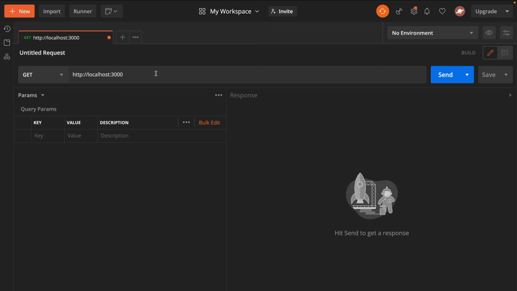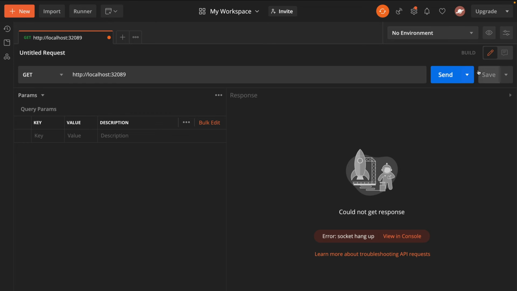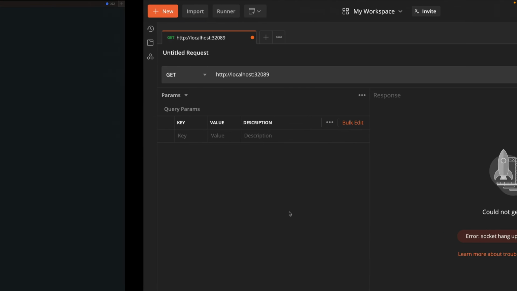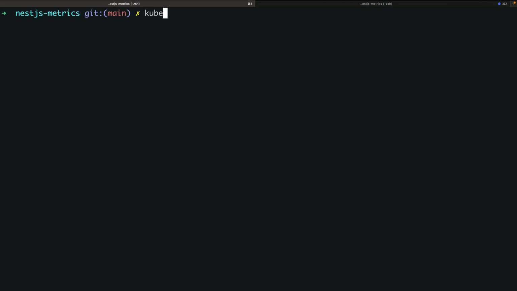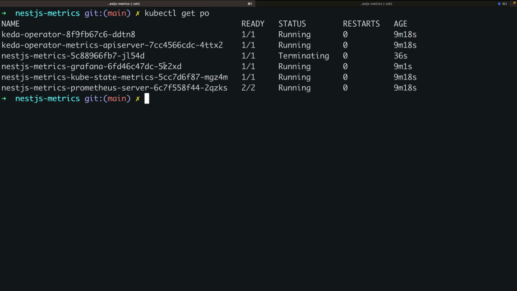So to test this out, we should be able to just open up Postman and now send an HTTP request at 32089. And if we go ahead and send this request, we get an error, socket hung up. So this means that our pod is not actually listening for our connections. Let's investigate this. We run kubectl get pod, and you can see by default here, we actually don't have a Nest.js metrics pod running. We have one that's actually terminating.